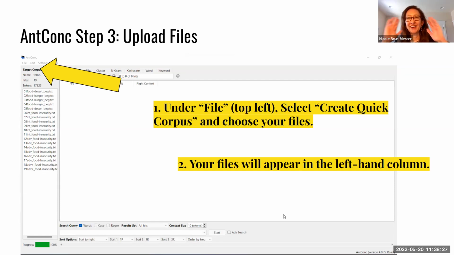I usually, when I do my introduction, tell everyone that I am a technophobe. I never thought that I would get into corpus linguistics because I have moments with my computer where I almost throw my computer out the window. I'm like, oh, why are you doing this? And I just get too frustrated.